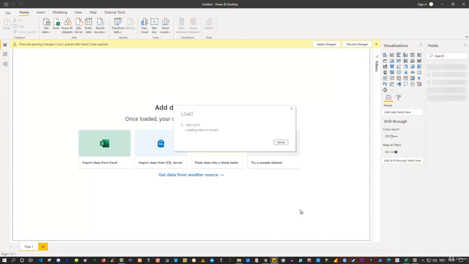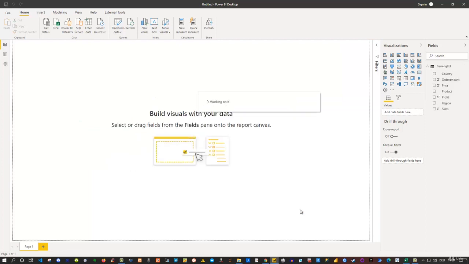Just a second, and you can see that Power BI is connecting to the data and is importing the data. Now it's done, and we can see on the fields list on the side that now we have our gaming table here, right? And you can see storage mode, latest refresh, and so on. And you can see all the different kinds of fields we have inside, like country, order amount, price, product, profit, region, and sales. So all these fields here are exactly the column headers in the underlying data source.